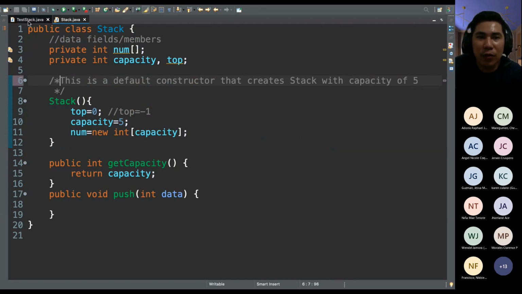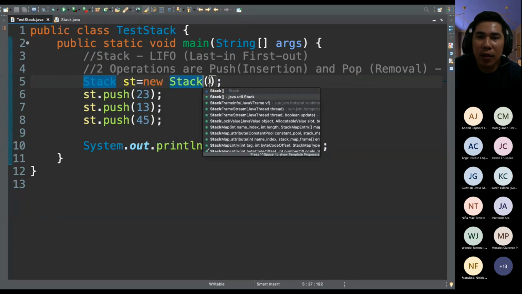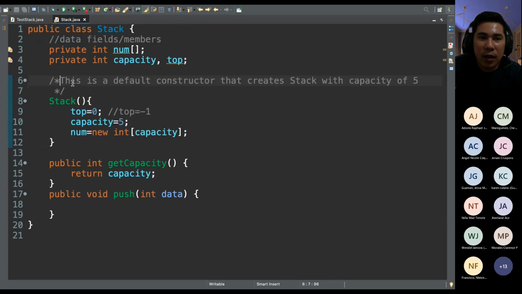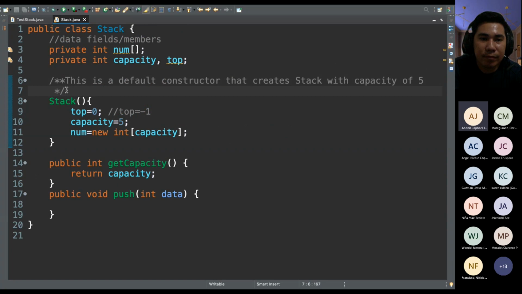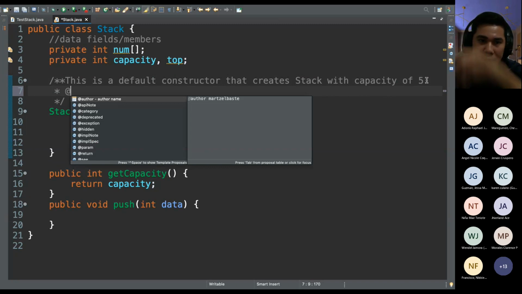So if I remove one asterisk, this will not give you anything anymore. This one is java.util, so this is from stack. So we now have two stacks here, one from java.util, and the other one is what we encapsulated. Okay? So that's the work of the Javadoc comment.